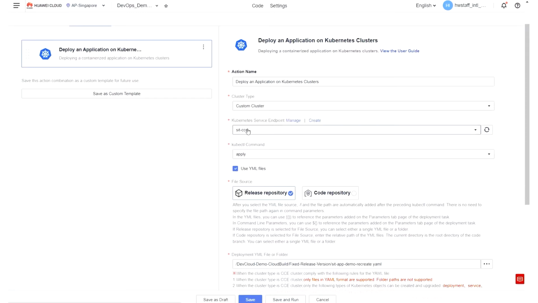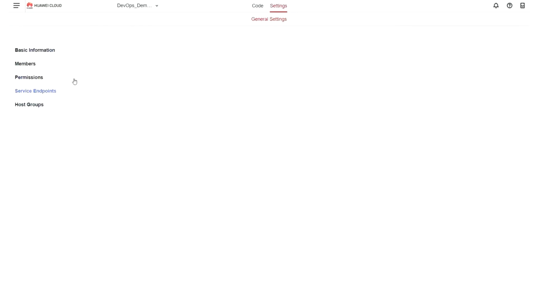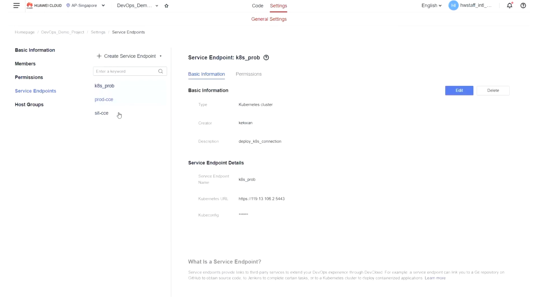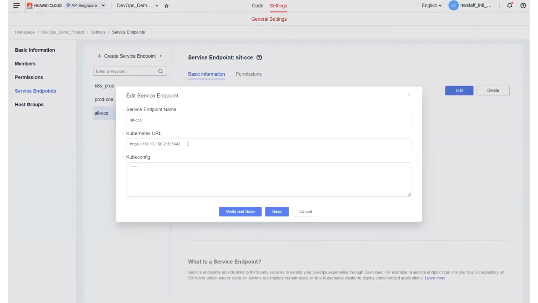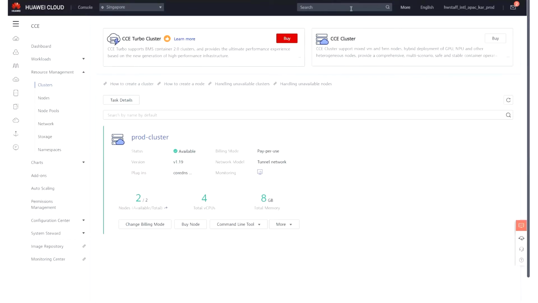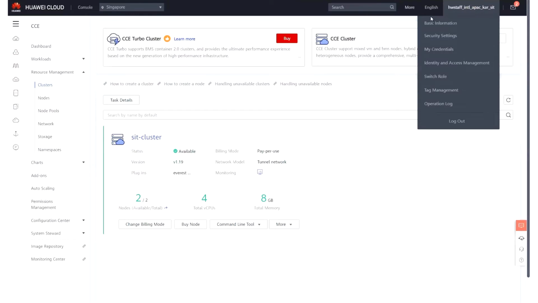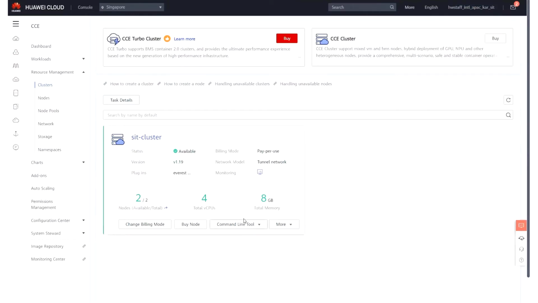So basically, I need to change my endpoint to my current one. I will click manage here, and in the service endpoint, click on SIT, and then click on edit. You can specify whatever service endpoint name you want, and for the Kubernetes URL, actually we can find it here. So navigate to your SIT account. This is my SIT account. So this is my SIT cluster.